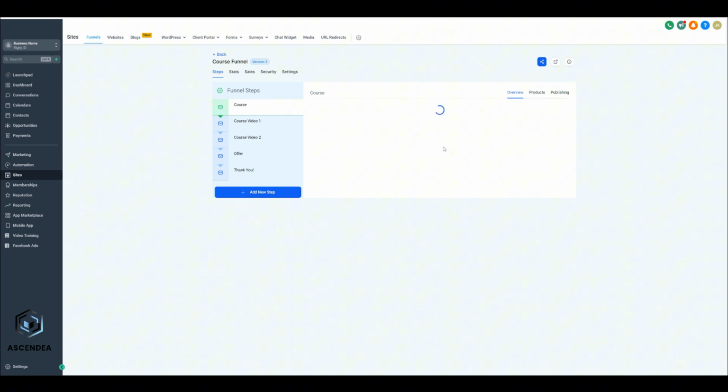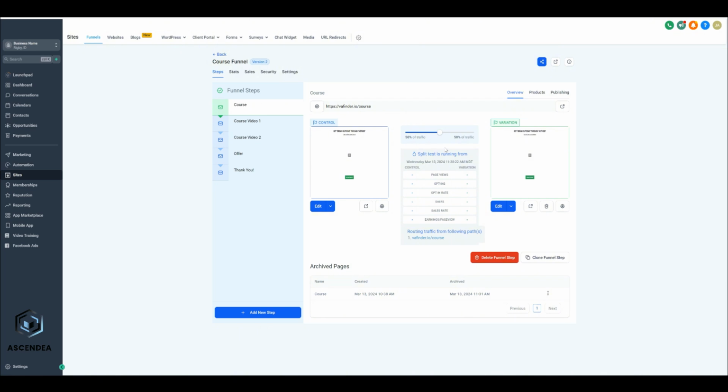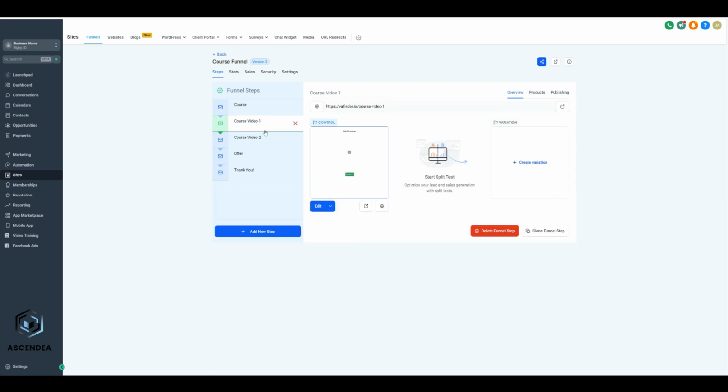So half of the traffic will go to one, half of the traffic will go to the other. And then we can see what is converting better right here inside of the funnel builder. We can see, we got leads here, opt-ins, that kind of stuff. We can see sales that have been made through our checkout carts, all that good stuff. And we can do this with each individual page of the funnel. So we could create a variation of each page. So maybe we can really just get dialed in and see what's converting the best inside of our funnel.